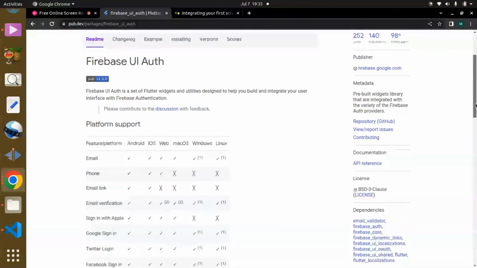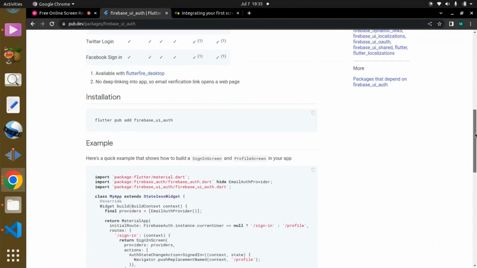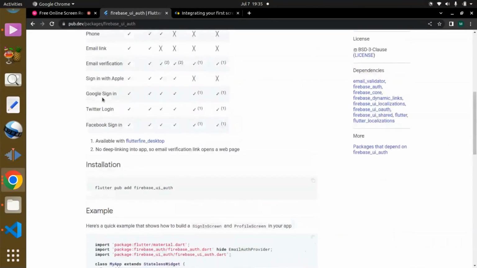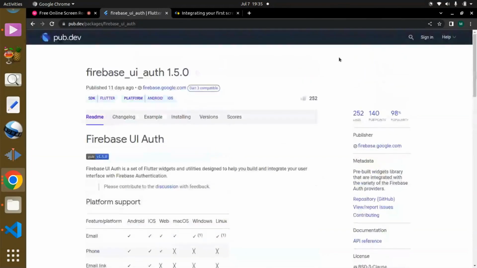Now back to what it does. These are basically all what we can use the Firebase UI Auth package for. You can see email, phone, email link, email verification, sign in with Apple, Google sign in, Twitter login, and Facebook sign in. So you can see how powerful this package is. So what we can do now is to copy the code and go back to our editor.